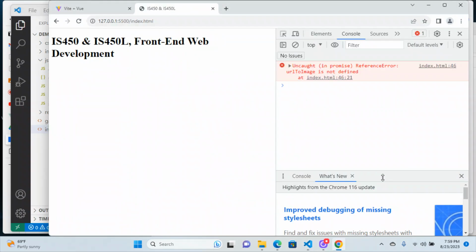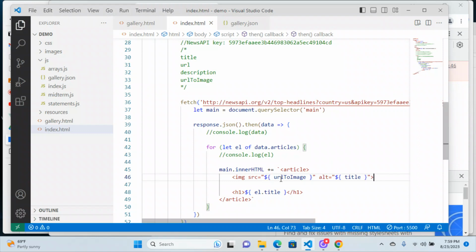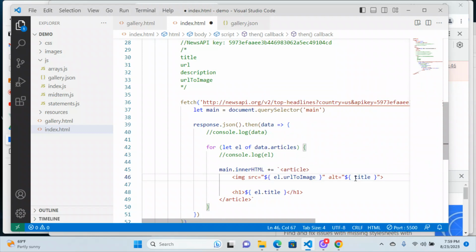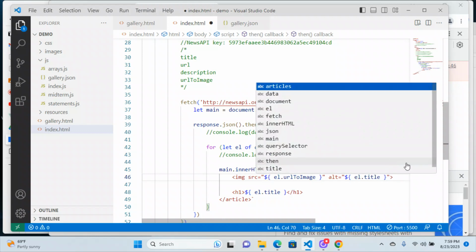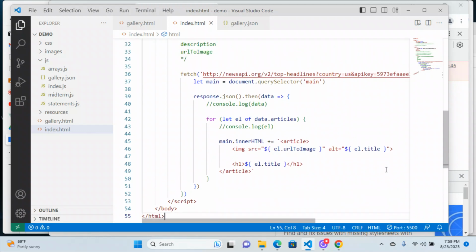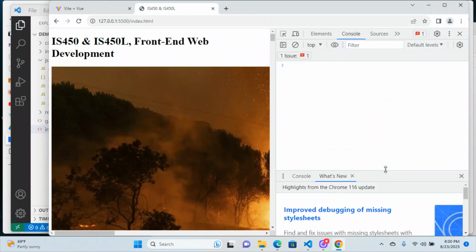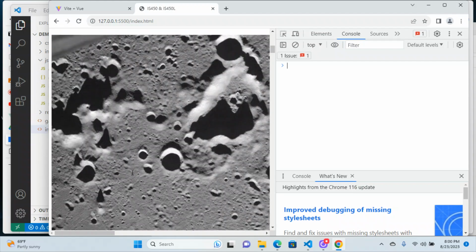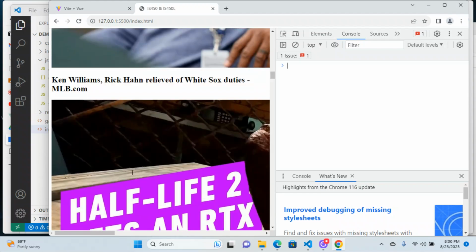URL to image is not defined, and that's because these are properties of the L variable that's being looped through here. I was forgetting that. So L.URL to image and L.title. See how useful the console is? It catches you when you biff it. There we go. So there's an image, and there is headline, image, headline, image, headline, and so on.